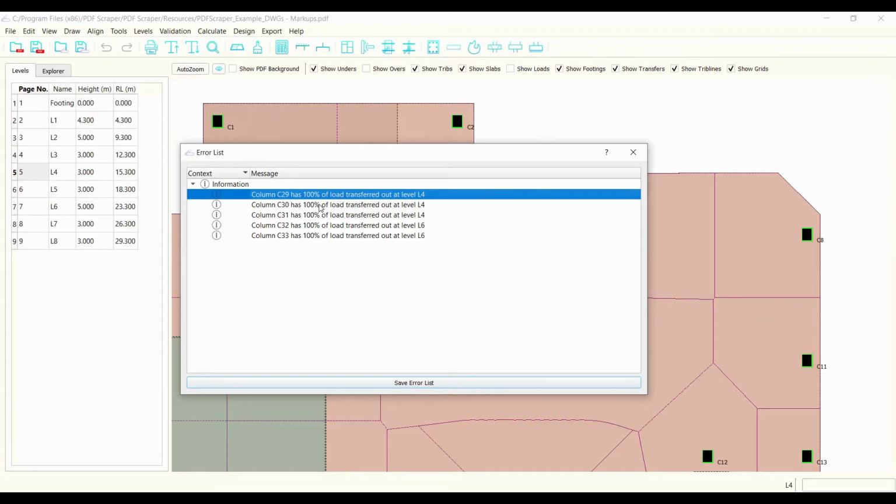Where it is an issue is if that transfer ratio is less than 100%, it means that you're losing some of the load being transferred out at that level. So the load in that column wouldn't be making its way to ground. So that's certainly something that would need to be checked before you go any further at this stage.